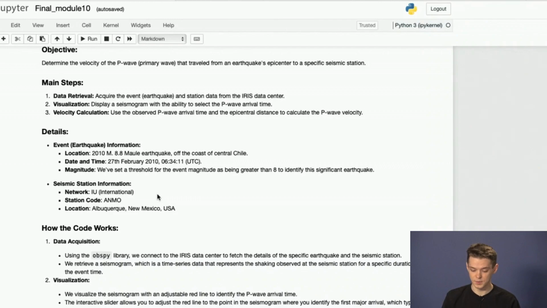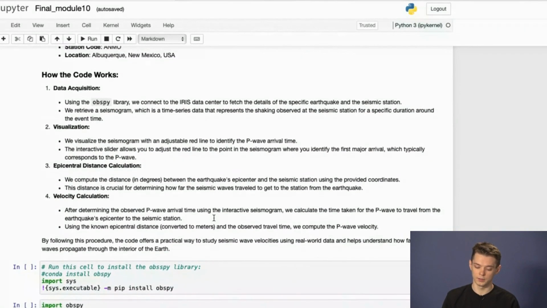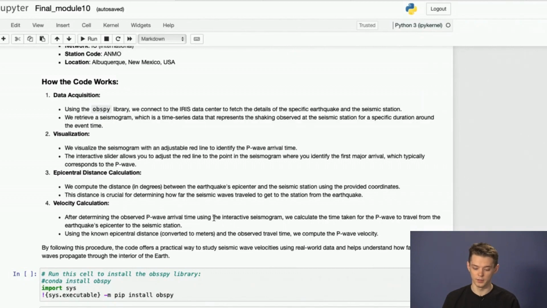And for the seismic station specifically, we're going to use the station from Albuquerque in the US, so we know the location of this seismic station and can compute the distance between the earthquake and the seismic station. The code will work in a way that we acquire the data from the ObsPy library, the open source library.